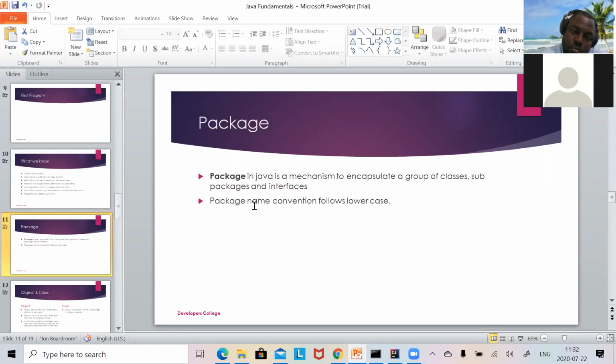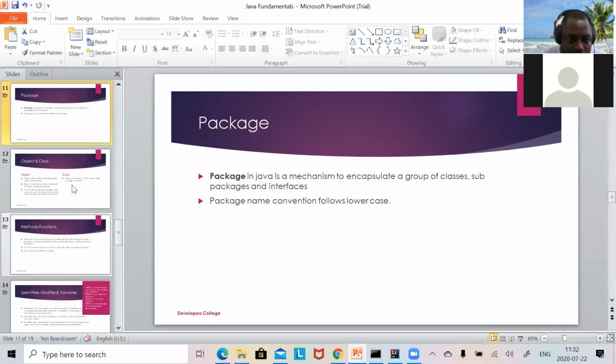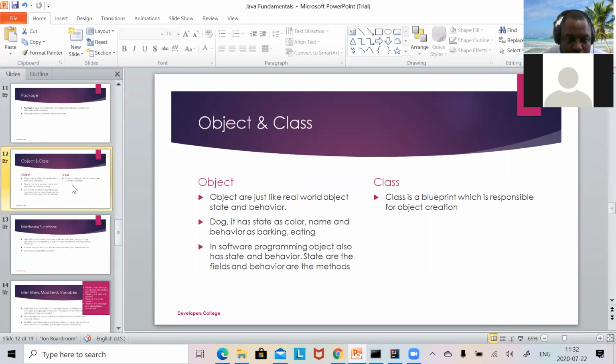It is recommended to have lowercase, and packages actually provide an encapsulation of different classes, a group of classes, sub-packages, and interfaces. So those are different. And now the main part of Java, which Java is built upon, are the object and class. Class is something we just created. Object, we haven't seen yet. So first, let's go into the object.